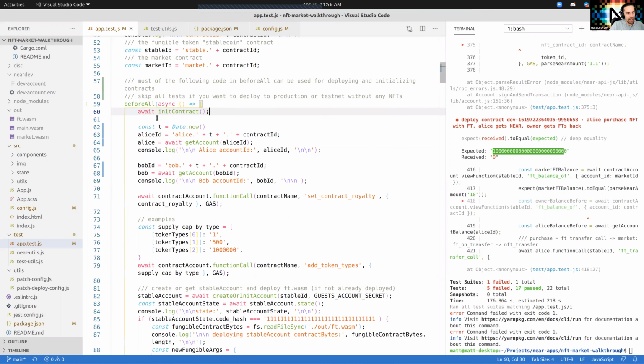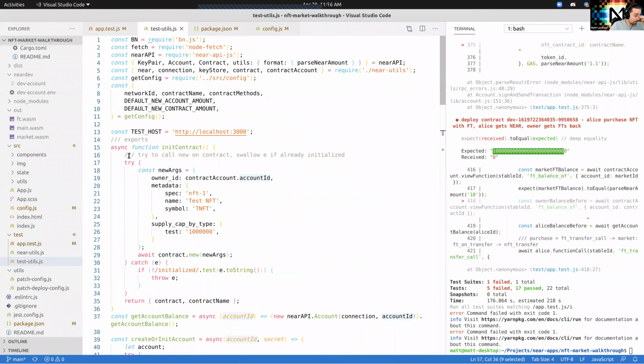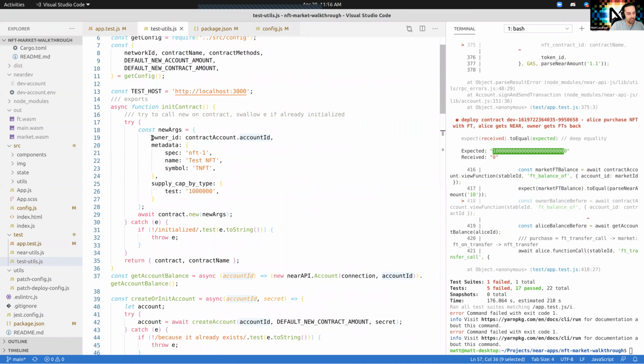Then before all the tests, basically I call an init contract. That comes from this test util. So if you go into this init contract, basically we're just initializing an NFT contract. So we're giving it a token called test that has a hard cap on its supply of 1 million test NFTs. One thing that I have in my NFT contract that's different from the standard is the concept of token types, and I have hard caps for those types that cannot be exceeded, not even by the owner of the NFT contract.